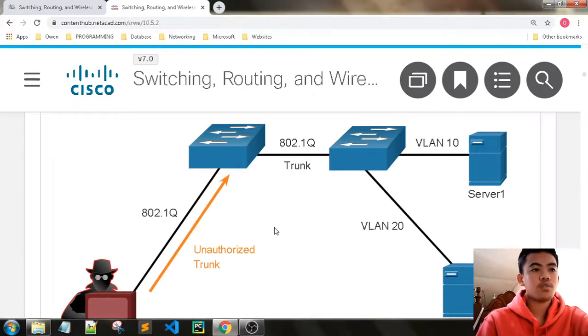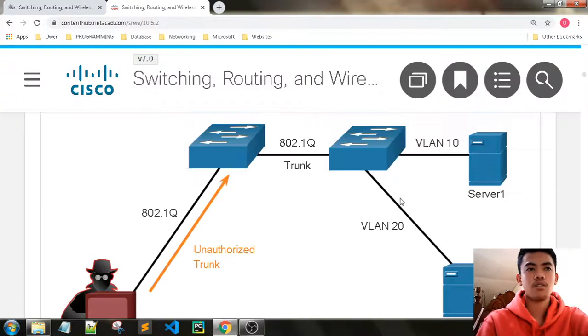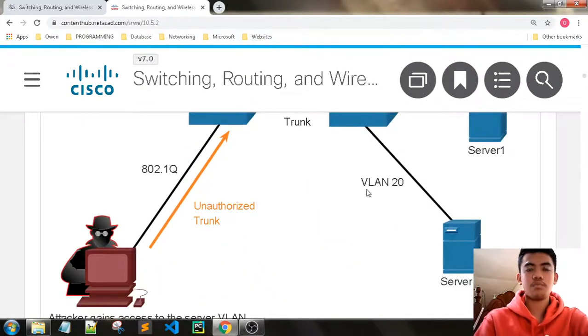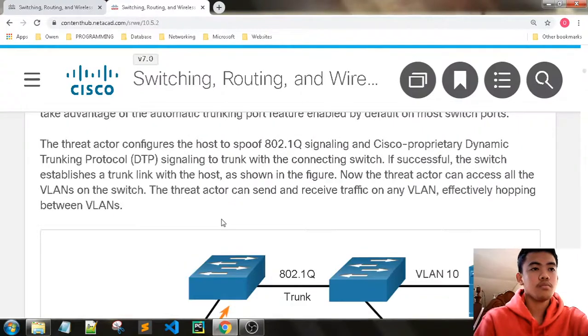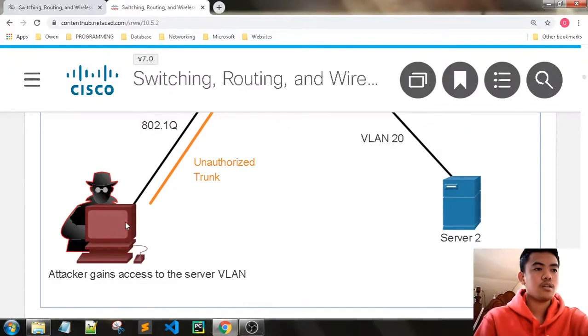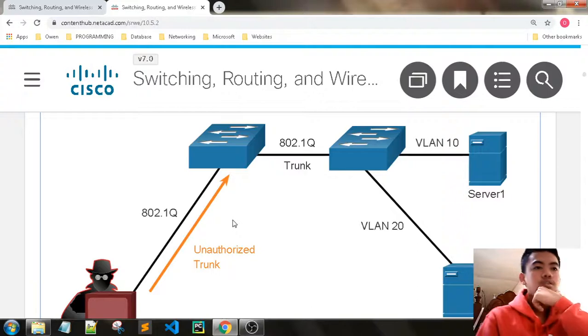So for example, here the threat actor is not on the same VLAN as the target, but he can send or receive traffic from a VLAN which is not the same as his. The host or device of the threat actor is configured to act as a switch. It will act as a trunk port, so it can receive traffic from any VLANs.